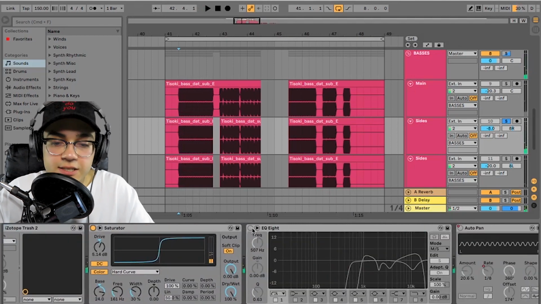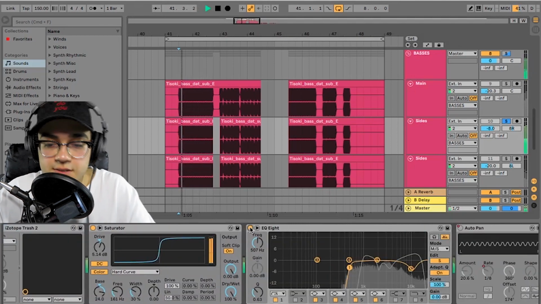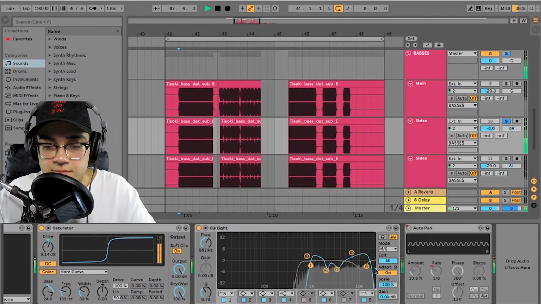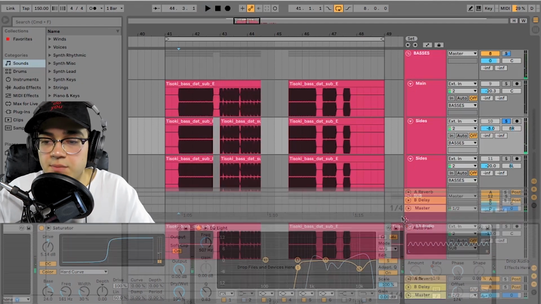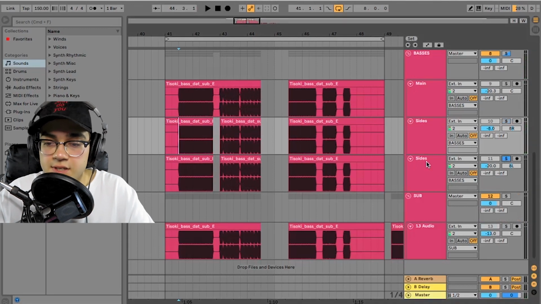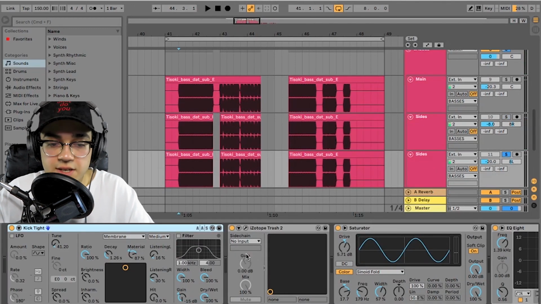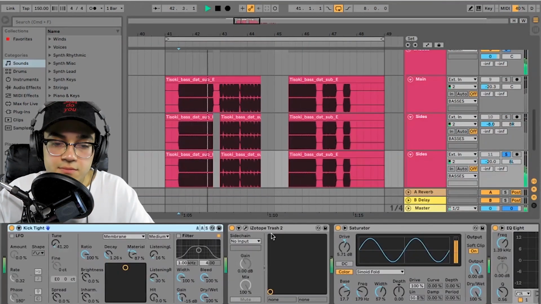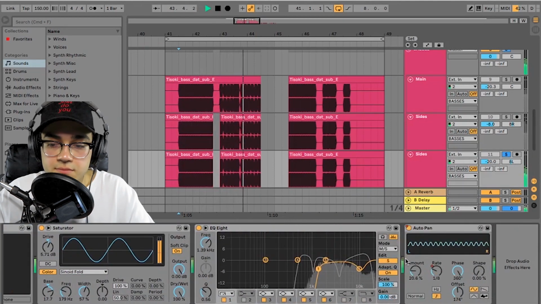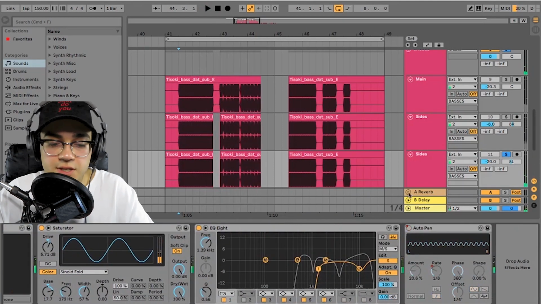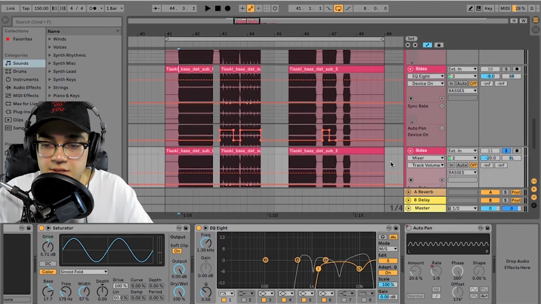So it's adding the high to it for the sides. The same kind of cuts, same technique. For this layer, same thing again. And of course using the auto pan also, just like I did on the other tracks.